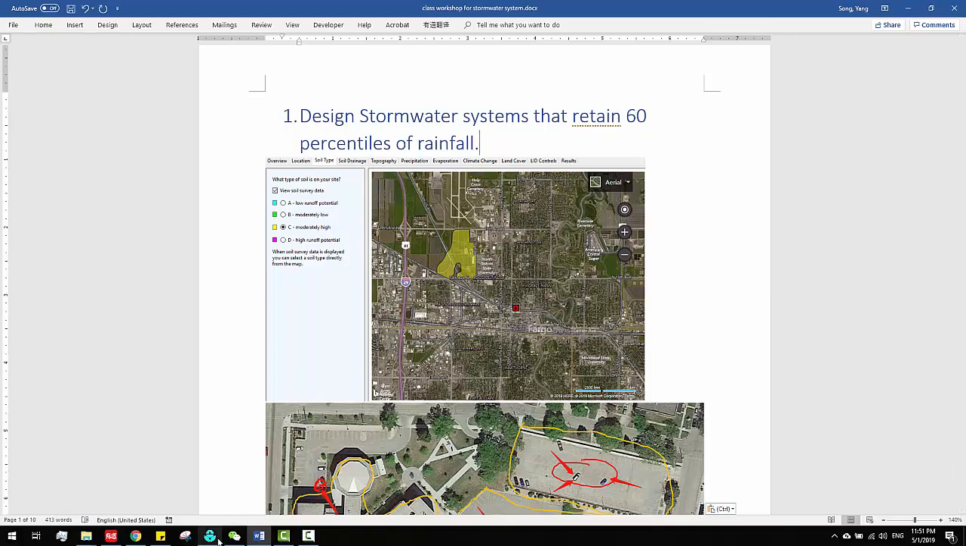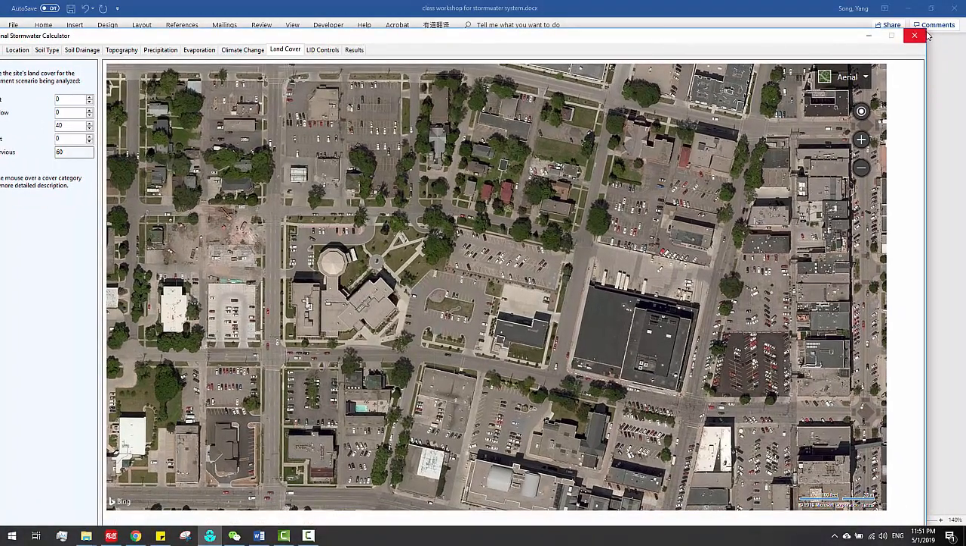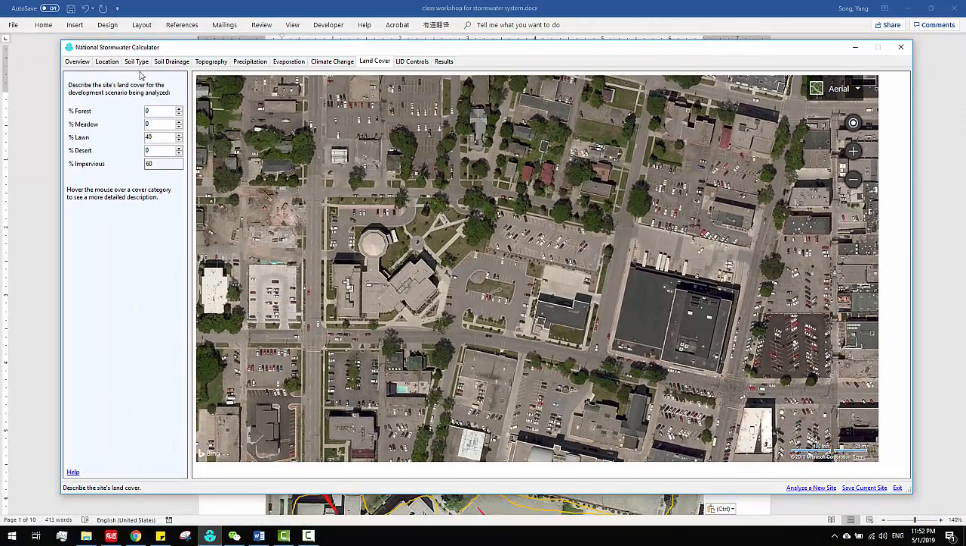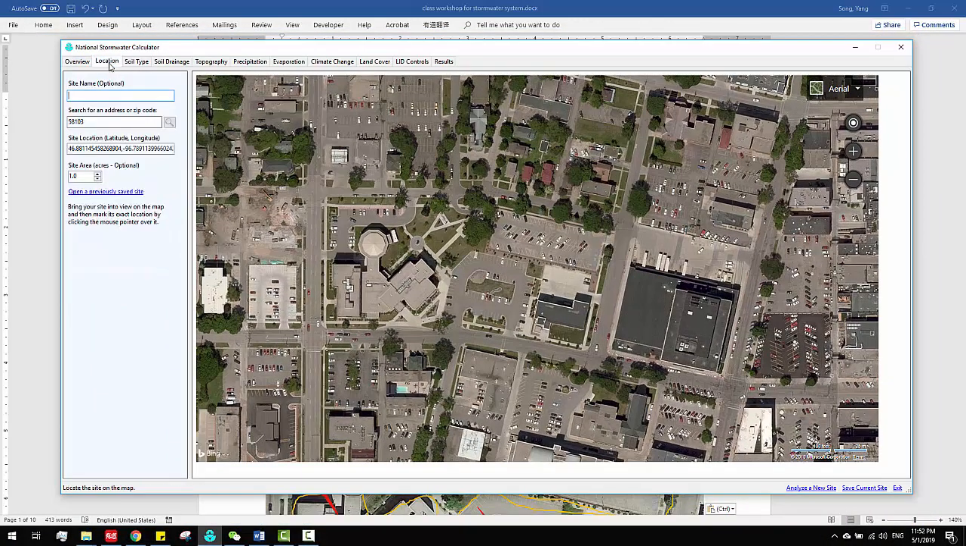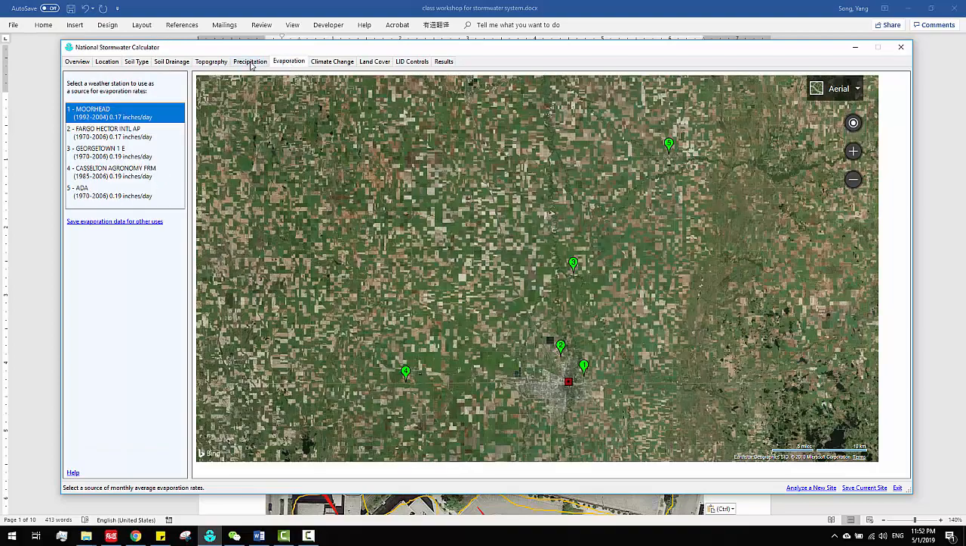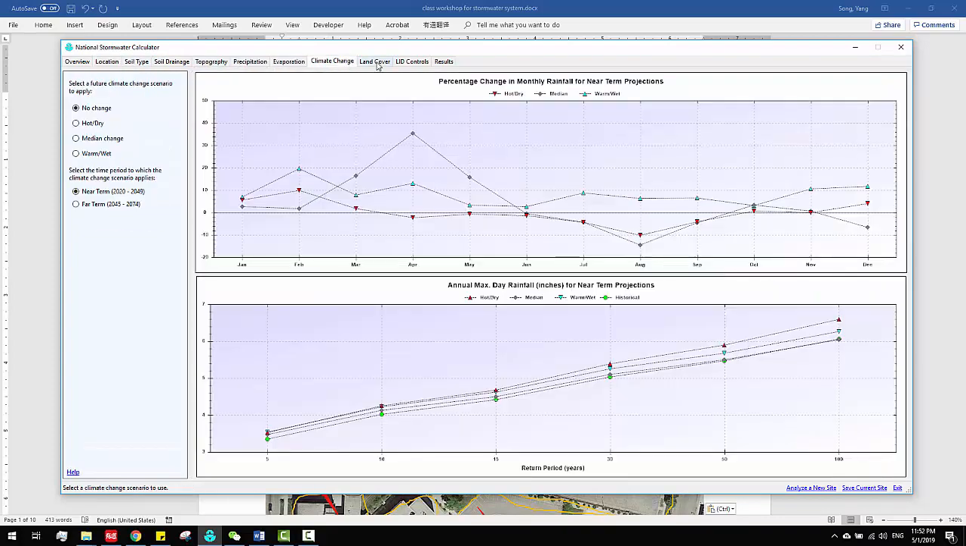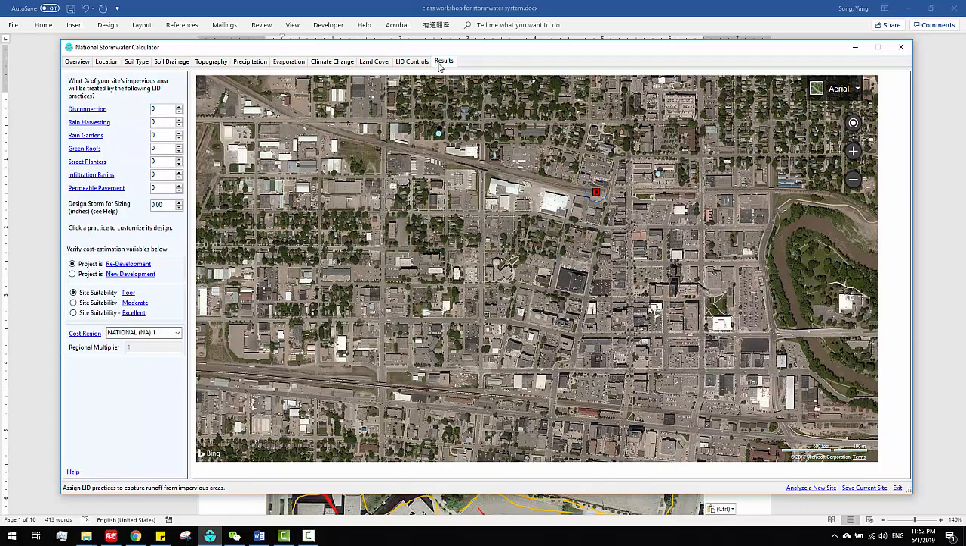To do that, you go to this Stormwater Calculator, and it's pretty straightforward. You just go through each of the tabs over here. There are some steps, but once you are able to go through them, we should be fine. I guess the most common question we'll have is about the results.